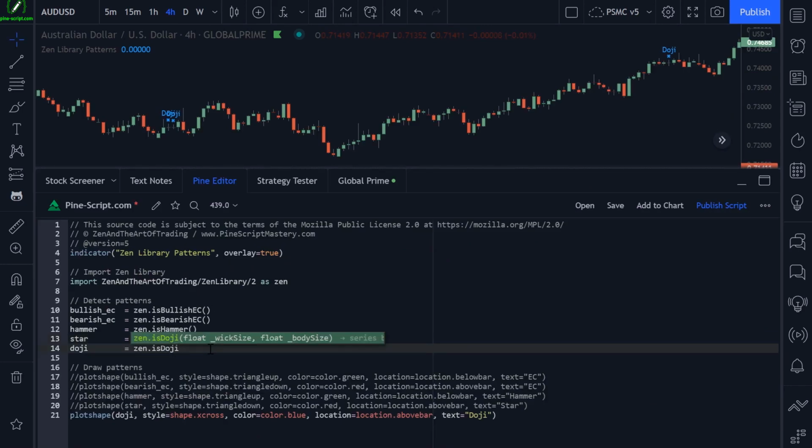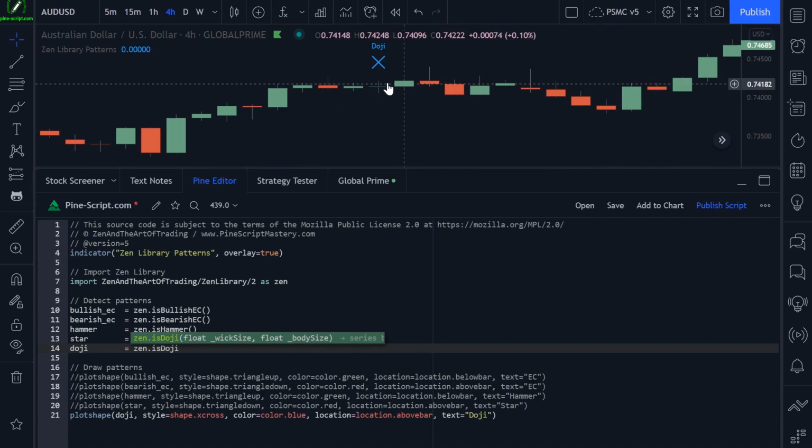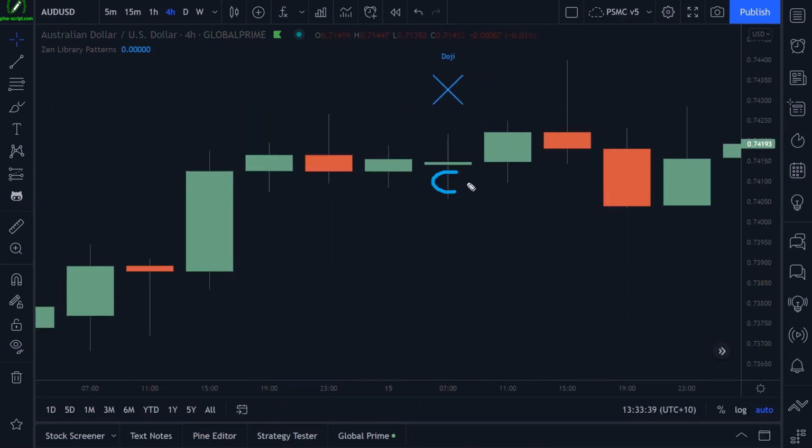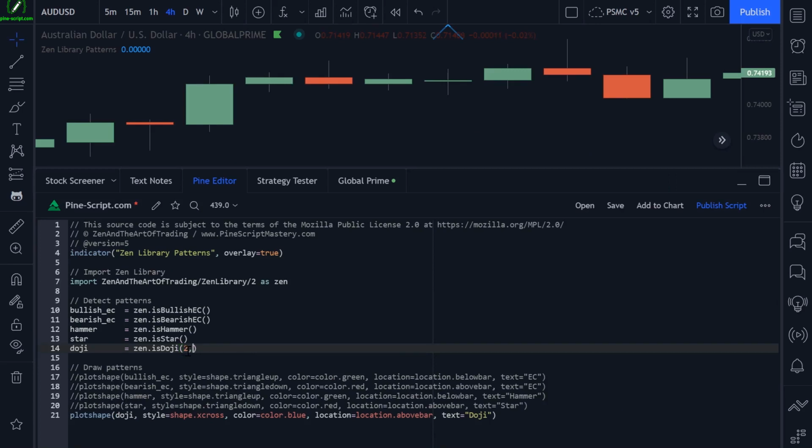Let's have a look at some of the parameters. This function only takes two parameters, wick size and body size. Just like in the doji lesson, where I showed you how I detect doji candles, the wick size means the wick size in relation to the other wick. So if one wick is greater than this number times the other wick, then the script will not detect it as a doji. For example, if I set this to 2, that means that if the wick on this side was greater than 2 times the size of this wick, the candle would not be detected as a doji. So that's what that option is for.